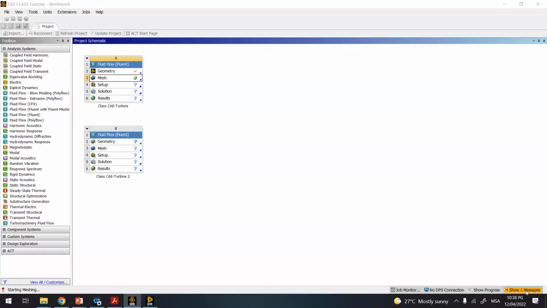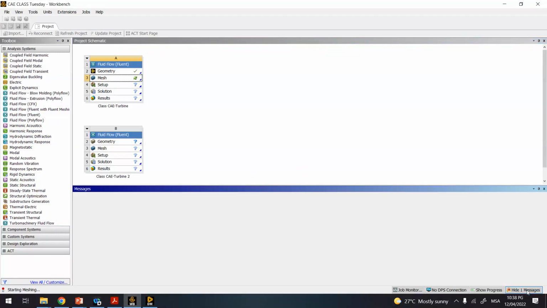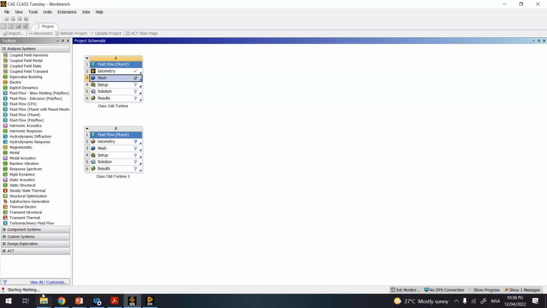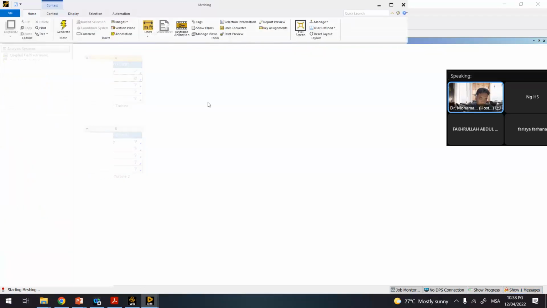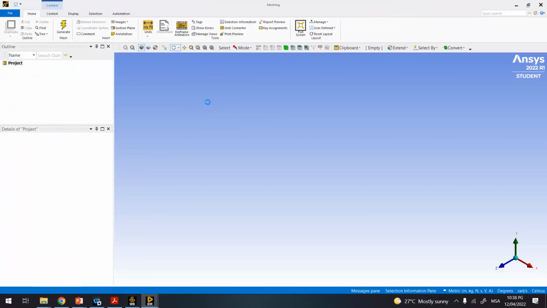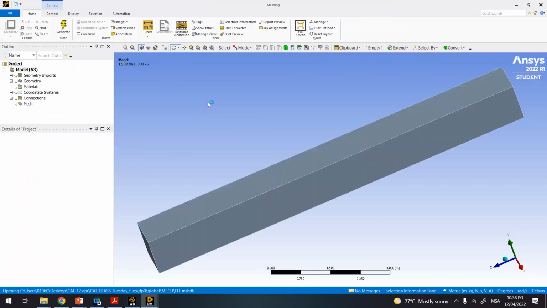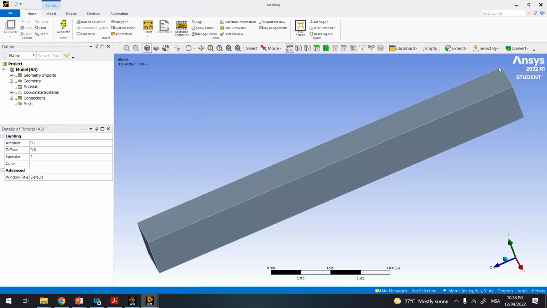So kat sini ada tanda orange ni, show one message, dia keluar apa? Tak ada keluar apa. Tapi dia keluar one message. Okay, masih lagi starting lah, warna merah. Okay, so in here you have, this is meshing punya workspace. Alright, sama macam design modeler.